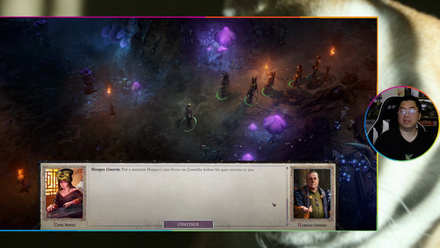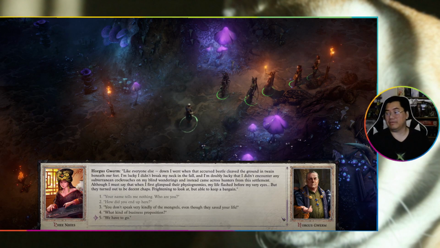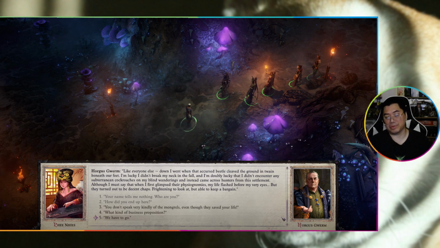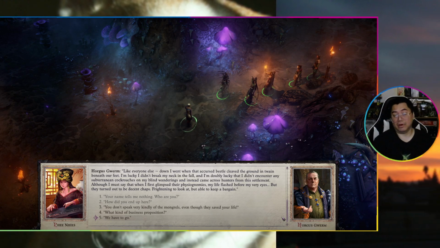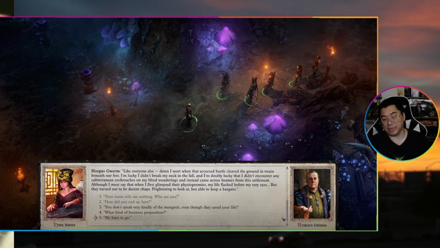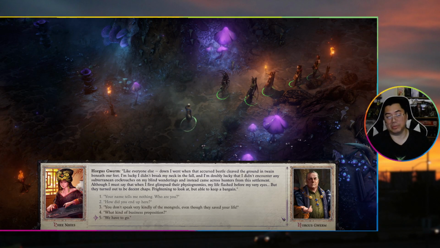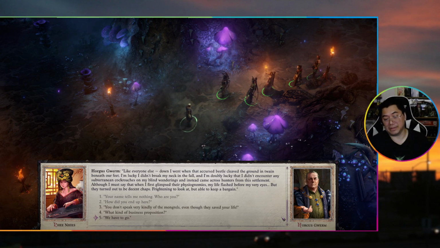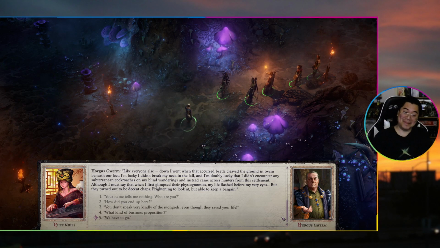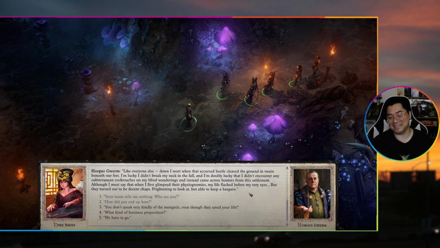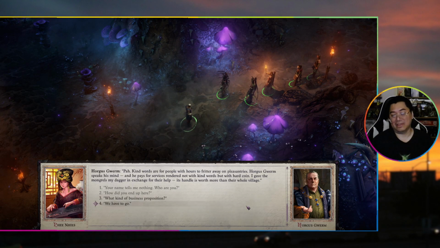So, how did you end up here? For a moment, Horgus's eyes focus on Camellia before his gaze returns to you. Like everyone else, down I went when the accursed beetle cleaved the ground in twain beneath our feet. I'm lucky I didn't break my neck in the fall, and I'm doubly lucky that I didn't encounter any subterranean cockroaches on my blind wanderings, and instead came across hunters from the settlement. Although I must say that when I first glimpsed their physiognomies, my life flashed before my very eyes. Well, they turned out to be decent chaps, frightening to look at, but able to keep a bargain. You don't speak kindly of the mongrels, even though they saved your life.